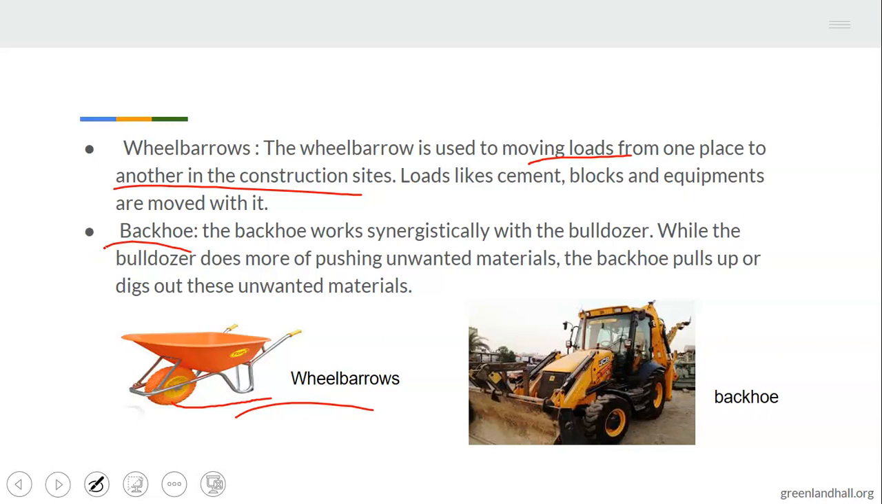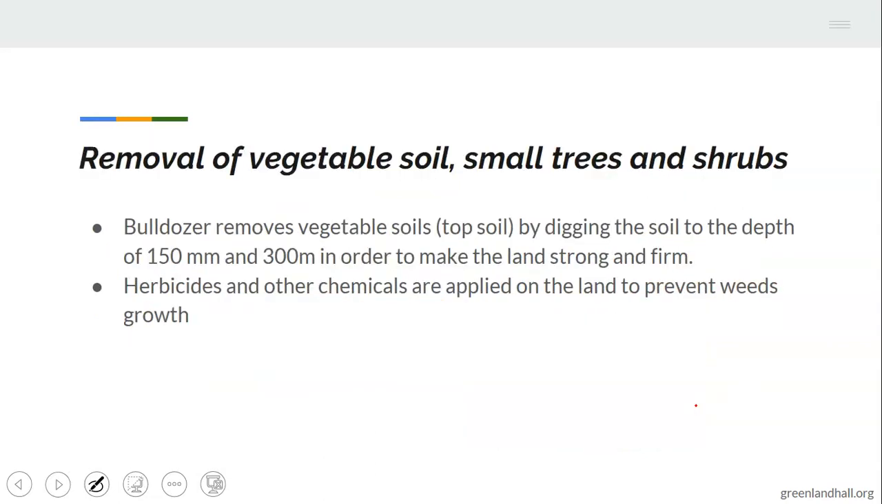Then we have what we call backhoe. Backhoe works synergistically with the bulldozer. That is, they work side by side. When bulldozer is working, backhoe will be there to corroborate its effort. While the bulldozer does more of the pushing of wanted materials, the backhoe pulls up or digs out these unwanted materials. I hope you can differentiate between the two, the backhoe and the bulldozer works. This backhoe.